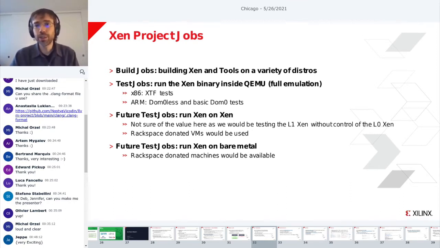On x86, we have XTF tests that Andrew wrote. On ARM, we have a couple of tests, a DOM 0-less test and a normal DOM 0 plus DOM U test. In the future, we have a number of test jobs that we want to run. Doug, do you want to add some details on the future jobs that you had in mind?